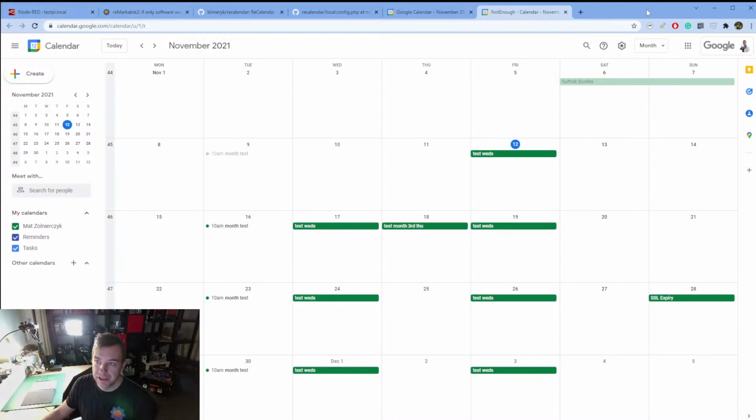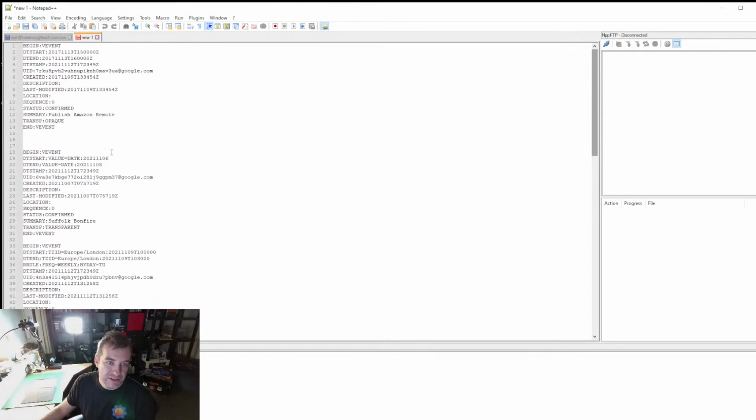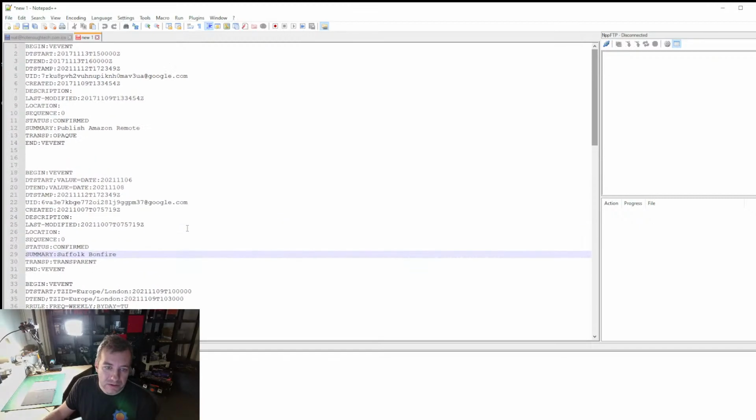So back to my file. Where was my file? My file was here. So you'll see that when you export the calendar, you can open it as an ICS format, and you can open it with a text file. So this text file, can we make it bigger? Can I make it bigger somehow?